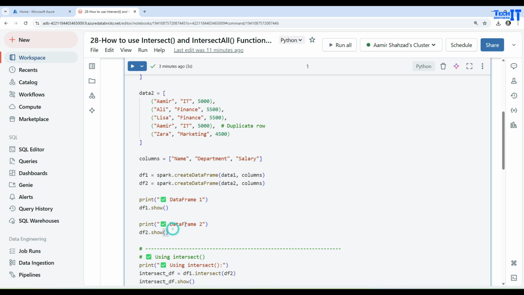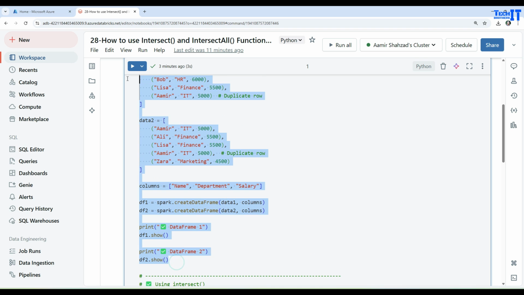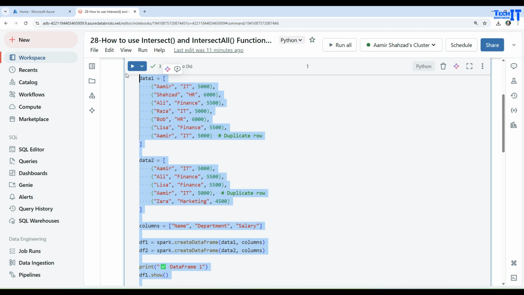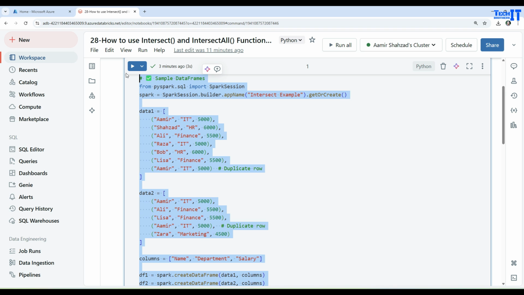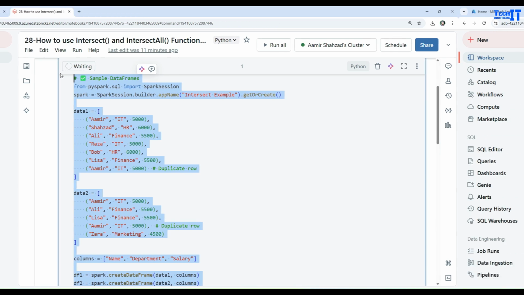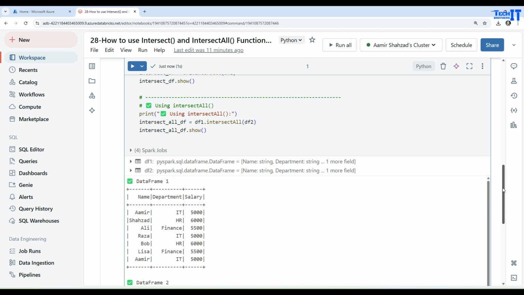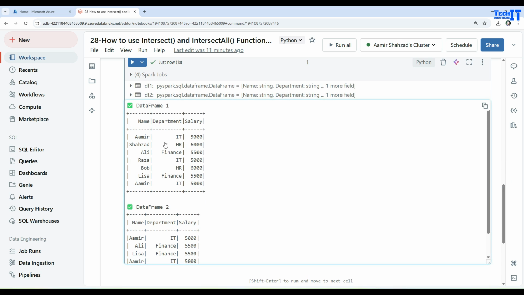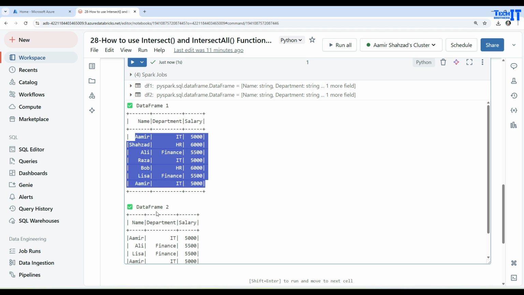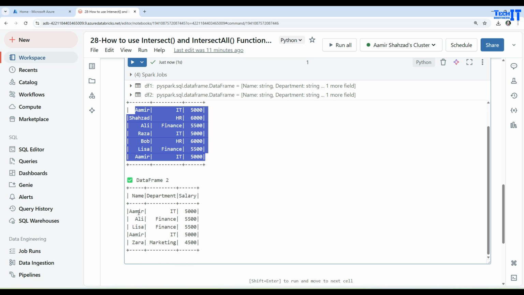So let's go ahead and execute this code, and we will then use the intersect after this. Okay, so let me execute this code. And here are our results. You can see right there, this is our data frame 1 output, and then we have data frame 2 output down there. So let me expand a little bit here. All right, so we have Amir, IT, the same results I just showed you and explained to you, and then we have data frame 2 right here.